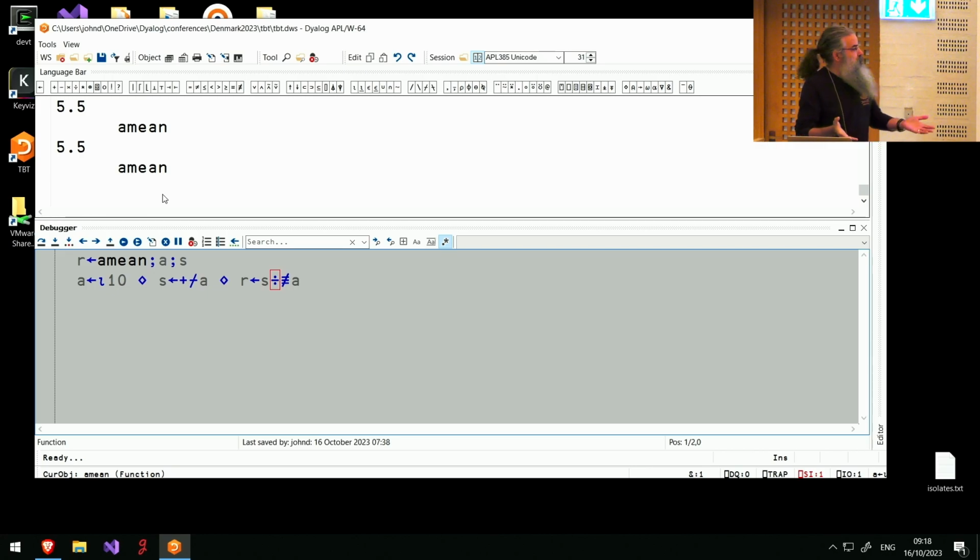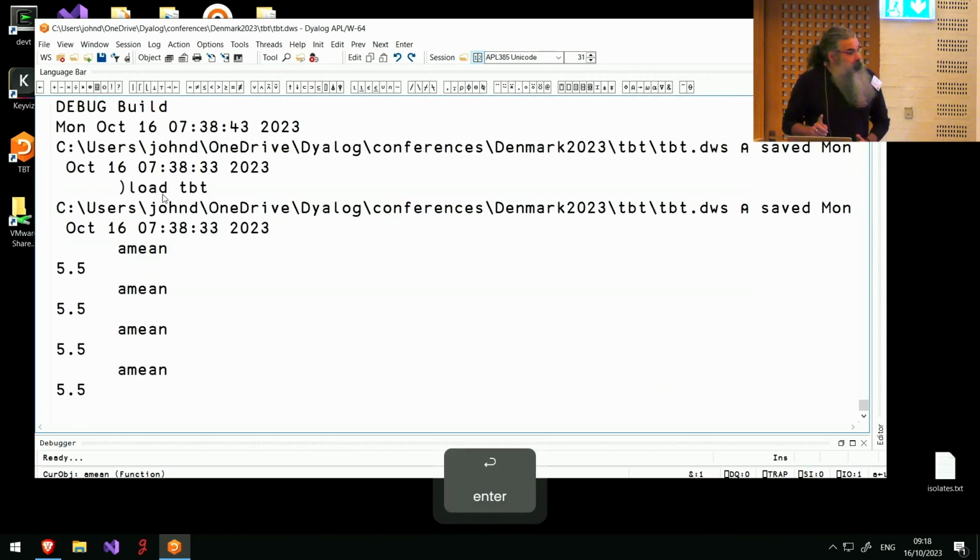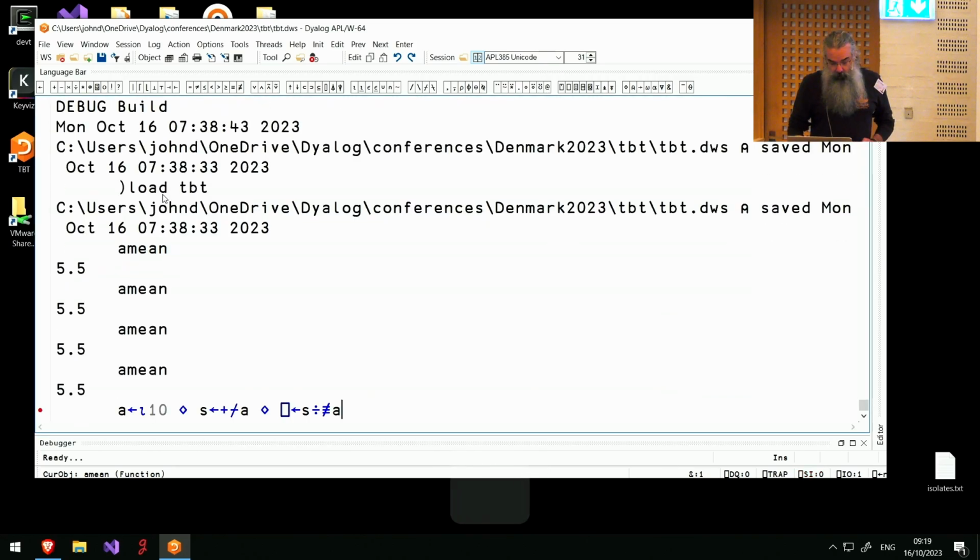And here we've got a traditional APL diamondized expression to calculate a mean. But there's lots of ways we can write this. We've got this diamondized expression.